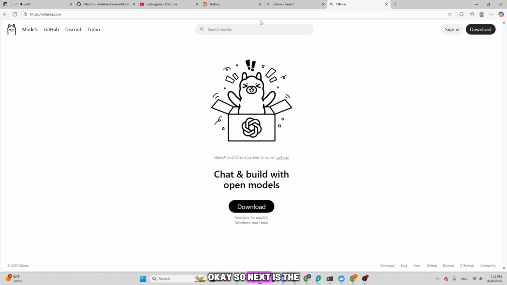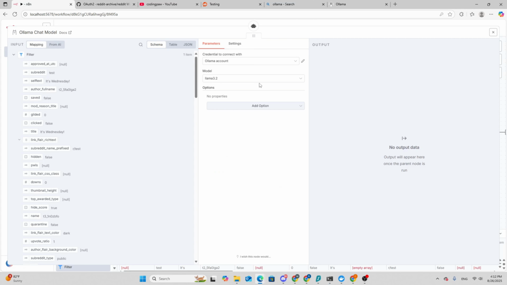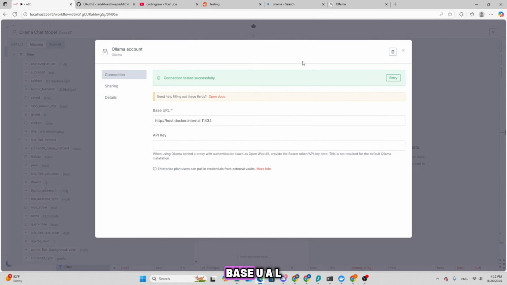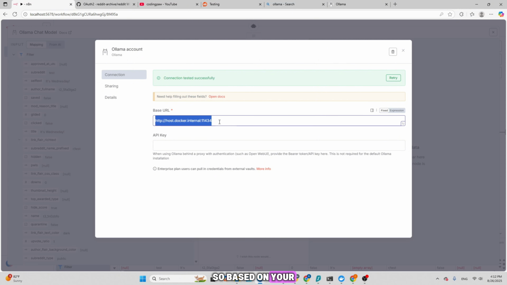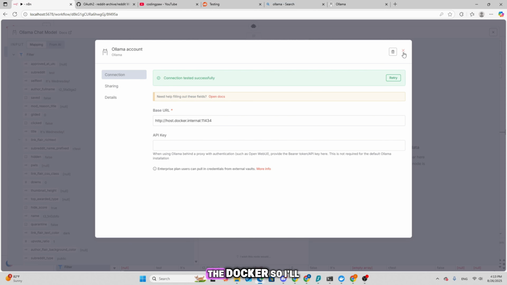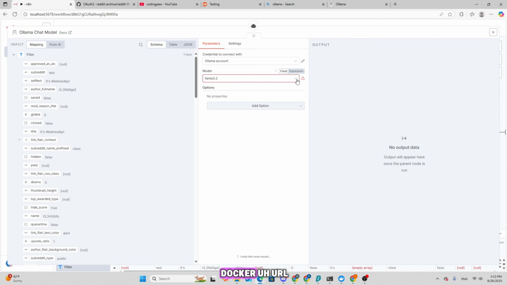Okay, so next is the base URL. This URL can be different on your local machine, based on your setup. In my case, I host my workflow in a Docker image, and my Ollama is not in the Docker, so I'll have to use the Docker URL. Once you set this up, now your workflow can talk to the AI model locally.